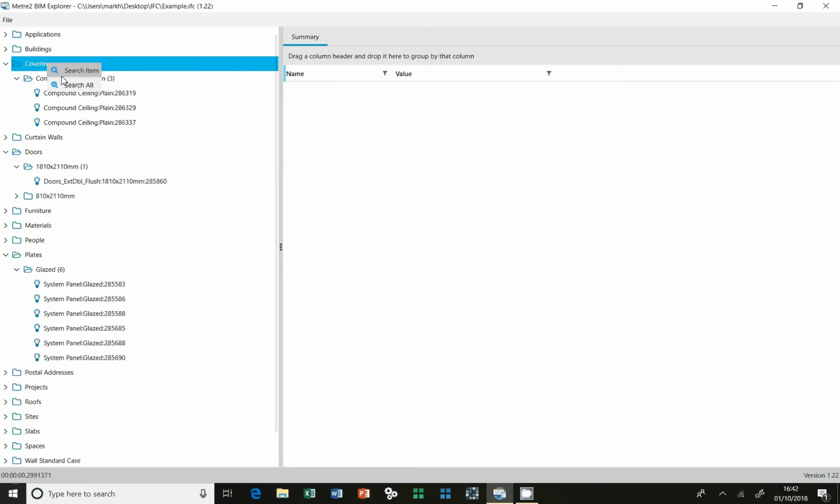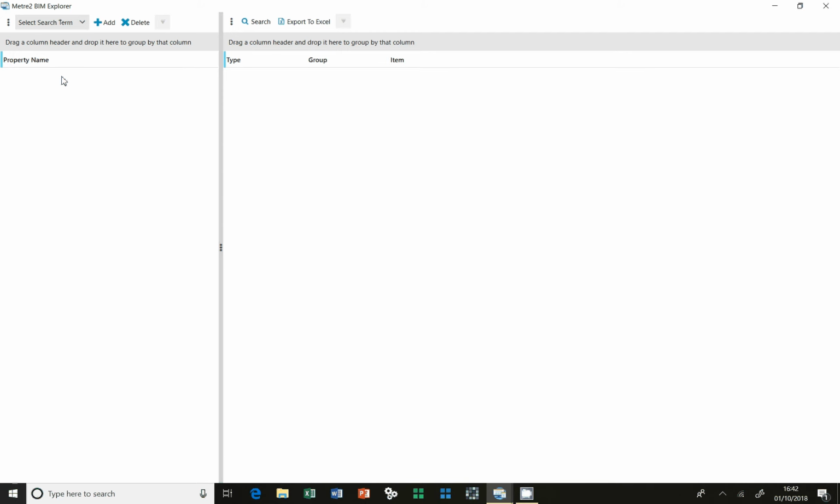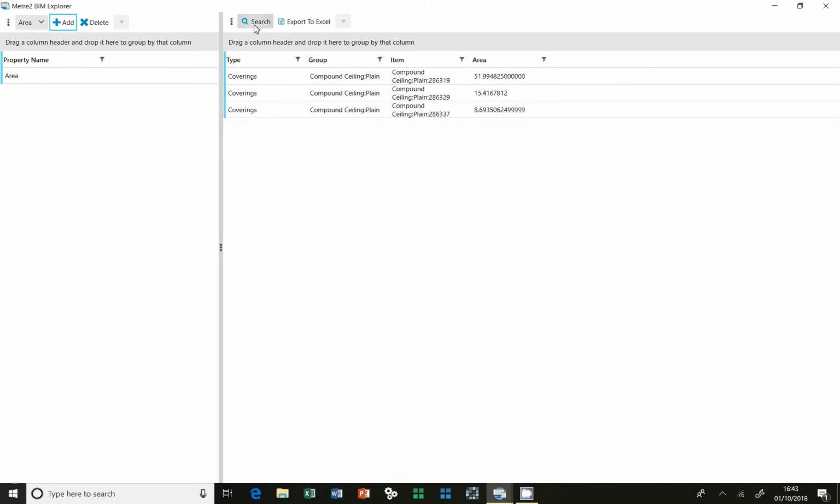So we'll search the current node, and here we can select up to 5 individual search terms. These are all the search terms available in the coverings properties. Only the coverings properties, because that's what we've asked for. We're interested in area, so we'll add the search term area and we'll run the search. So as we expected, 3 instances of area with their appropriate area attribute. So we know that we have 3 sets of information there.